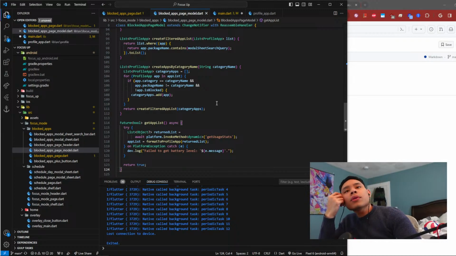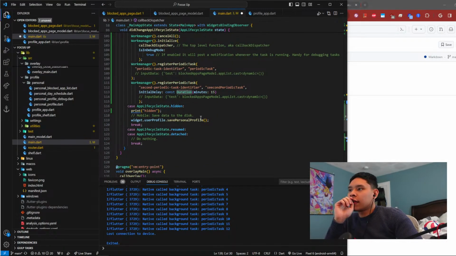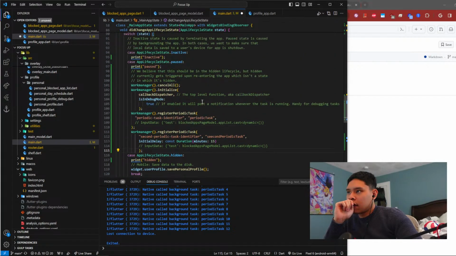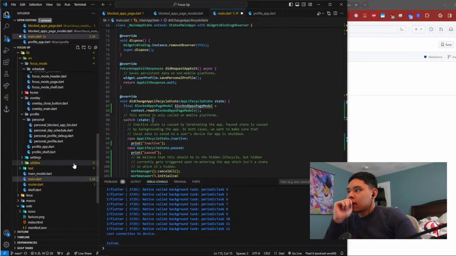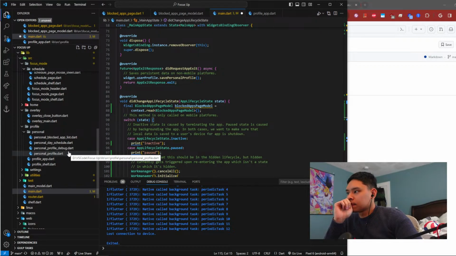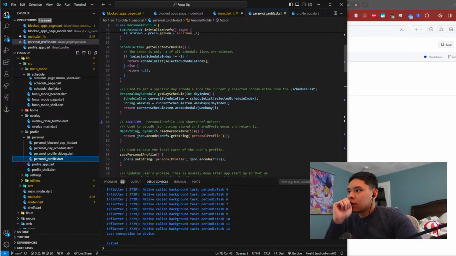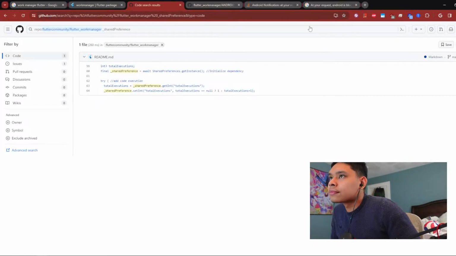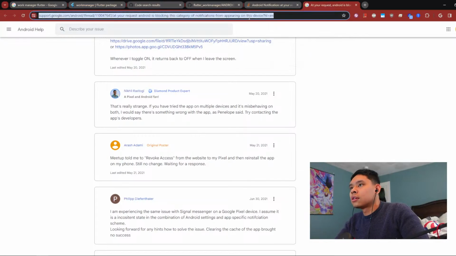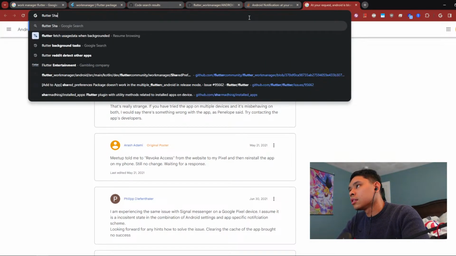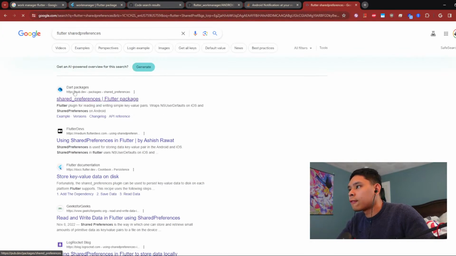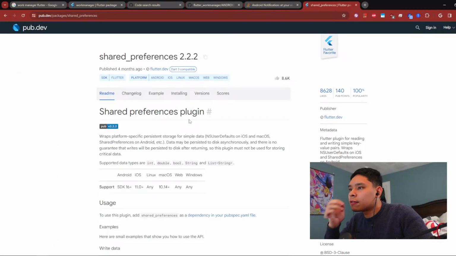So what we would need from, yes, so that's correct. What we would need from our app is the list of blocked apps. Let me see. Personal profile. See, the thing is, Flutter shared preferences. Like, is this shared?